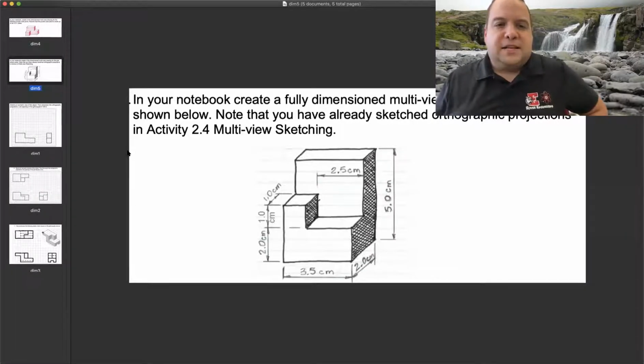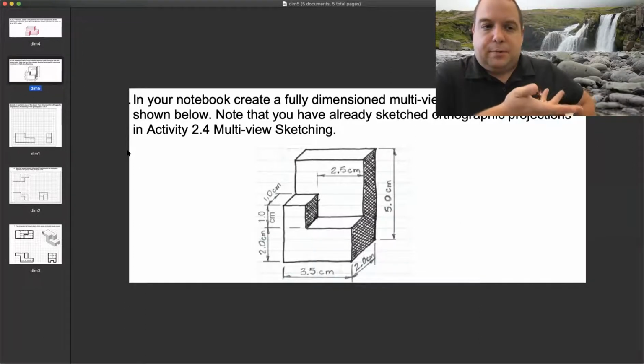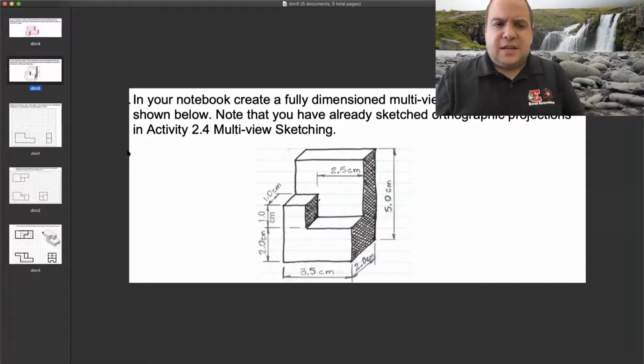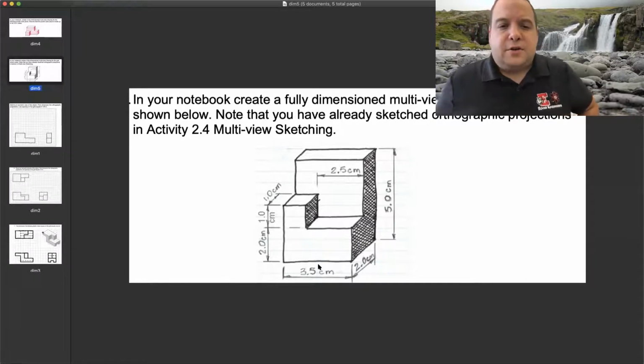It says in your notebook, create a fully dimensioned multi-view drawing for the part shown below. Note that you've already sketched this shape. This is a shape you've already drawn. If I remember correctly, when we did it back on 2.4, you had to draw this as an ISO too. I'm pretty sure that's what we did. But now you're going to do this as a multi-view drawing. They want you to do it in centimeters.